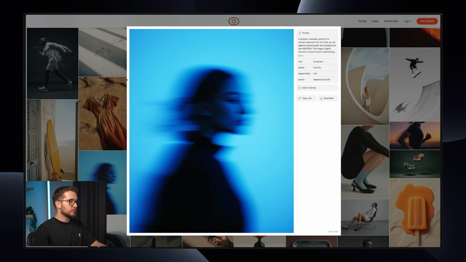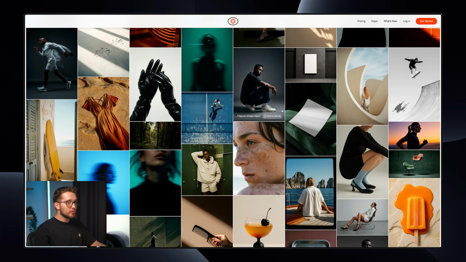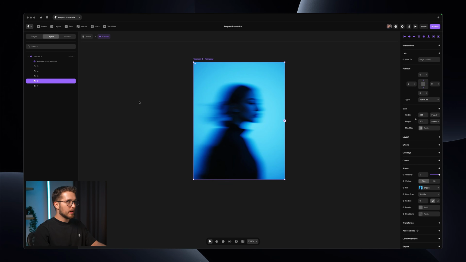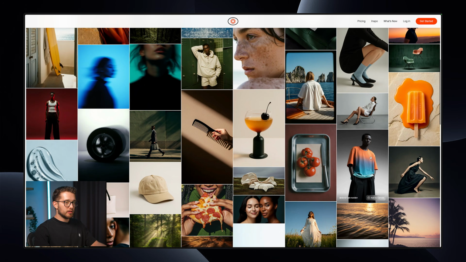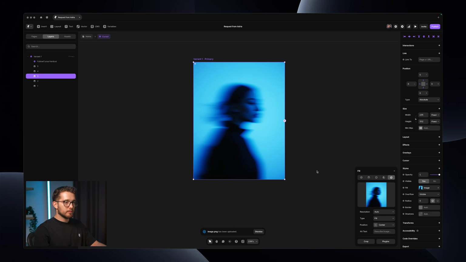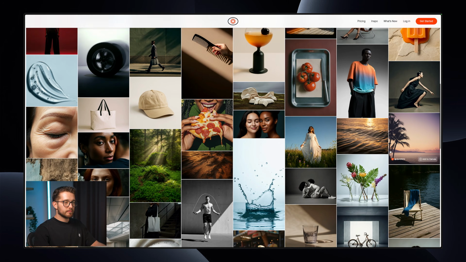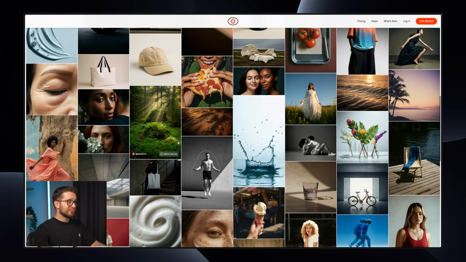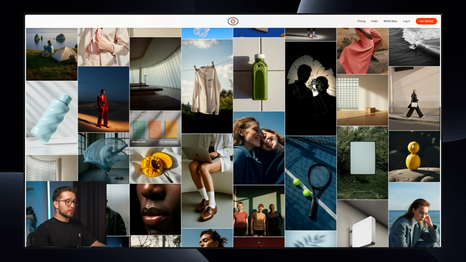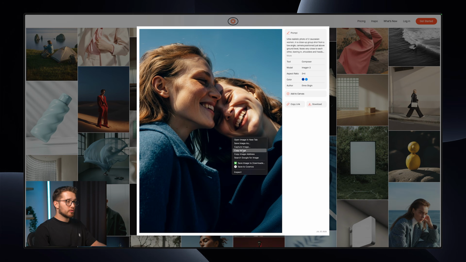Now we go back to Visual Electric and we get a few more shots. This one is nice. We copy the image, we go back, upload it to the second image. Then we get this one as well. Copy, upload it to the third one. Then the fourth. Copy image.